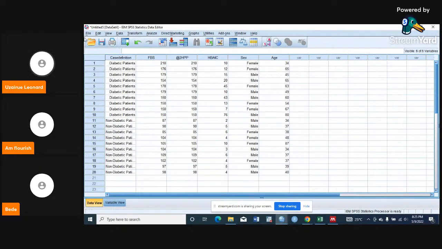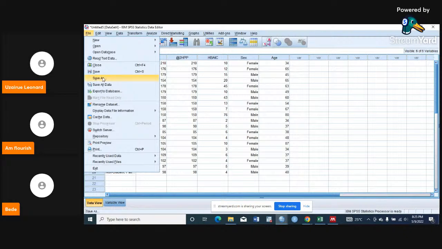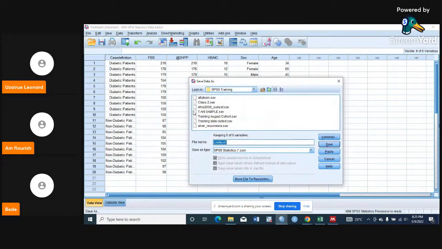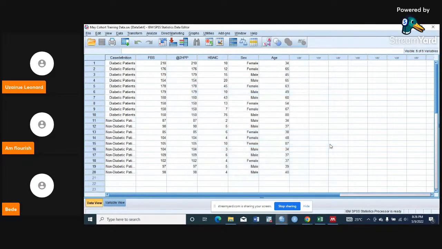Now, once you've done this, remember, you've not saved, so then you come here and click on Save As. Once you click on Save As, if it is not the folder you want, you select the folder you want. So this one now, let's say we call this training cohort. See, automatically it will be here.